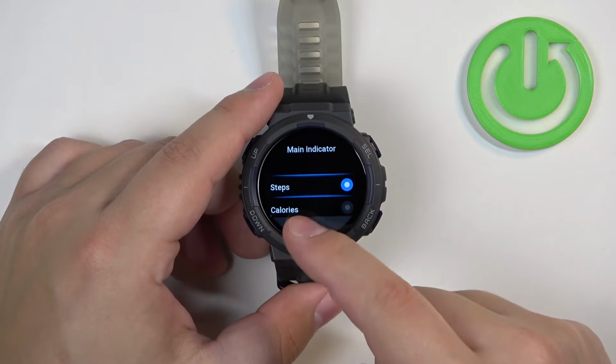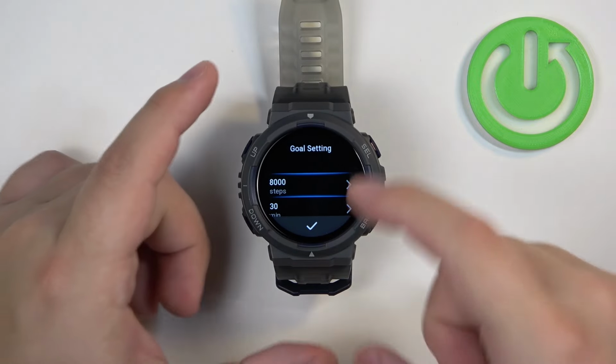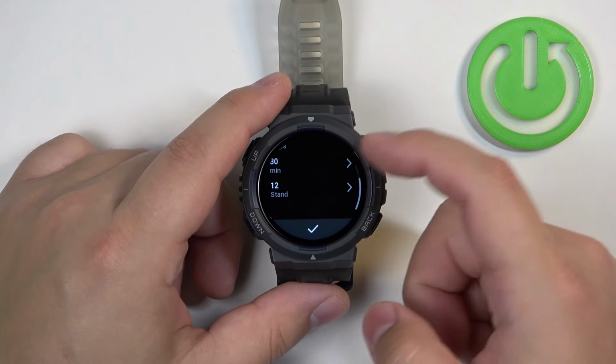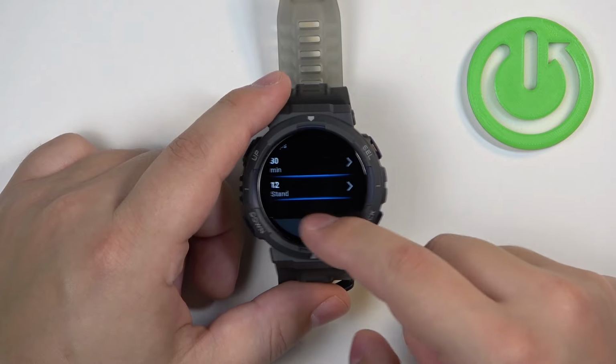I prefer steps, so tap on next, then set up the goal for steps. You can simply tap on it and set it to something you like. And we have also the minutes of training and stand, then tap on the check mark.